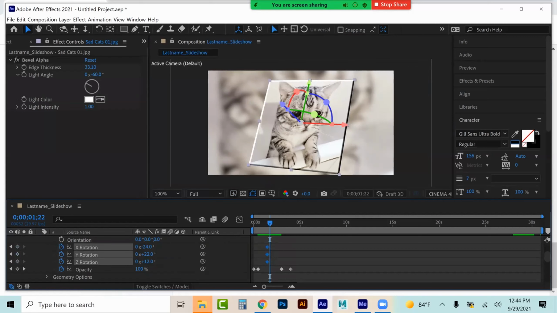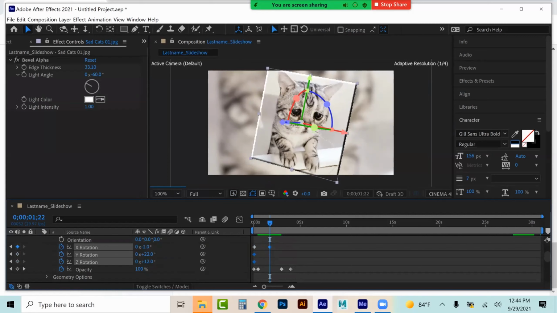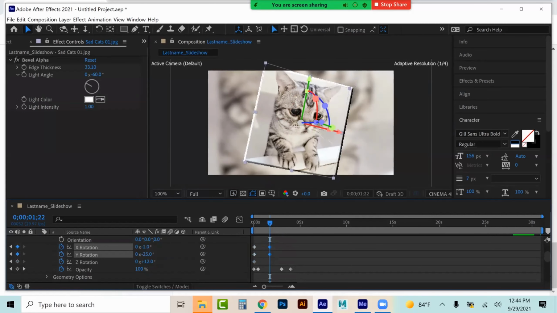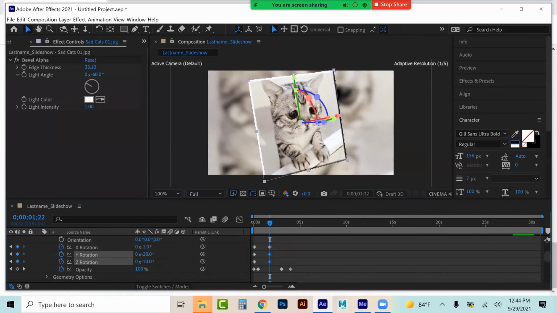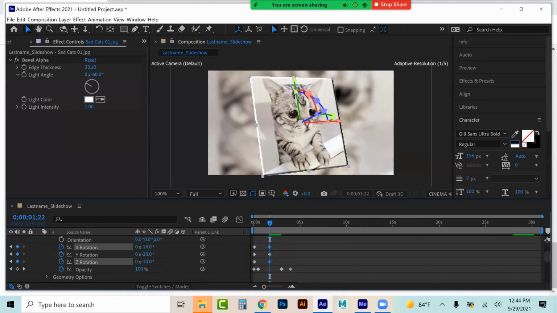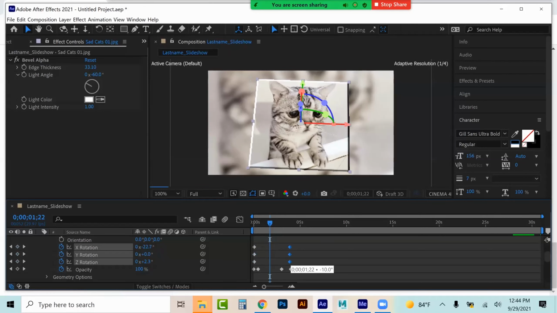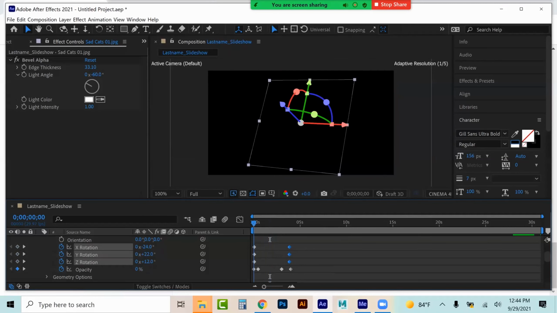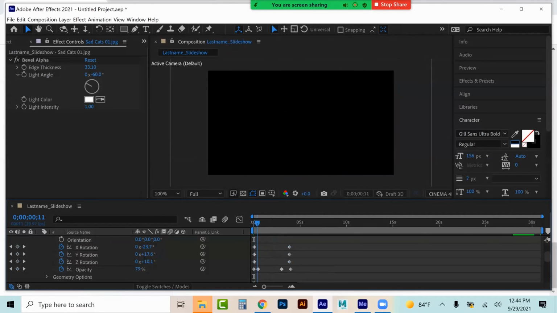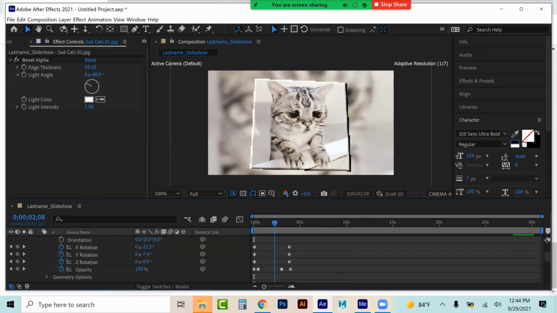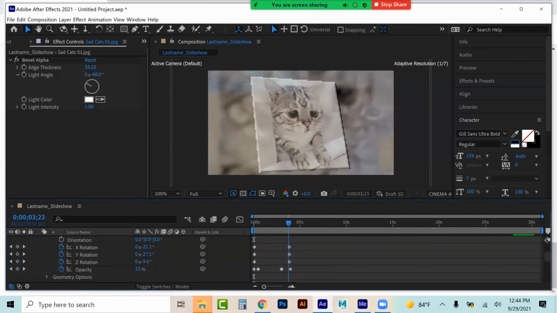Move those to the beginning. And then I'll go positive, negative, negative here to get this little tumble effect. See that? Take that and move that to the end of the clip. So now, instead of just moving it, I'm actually sort of tumbling this in 3D space. See that?